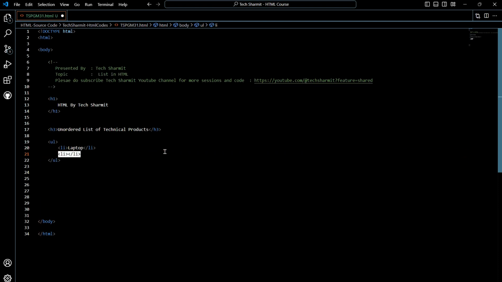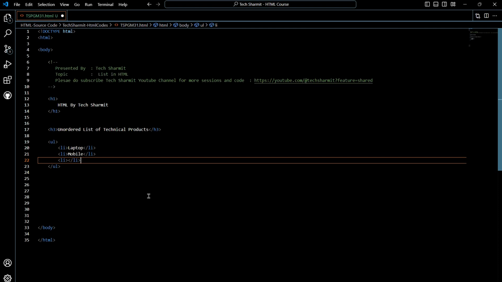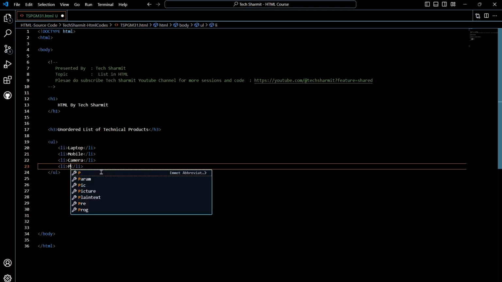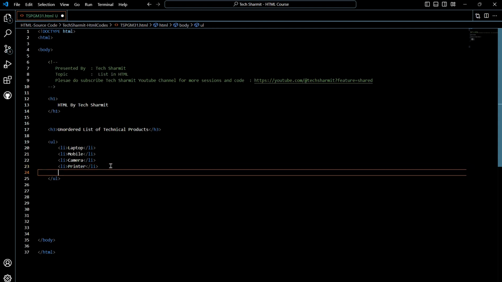Okay, so now for the second, here I will mention it as mobile. Then press enter, post another list item. Here I will write camera, and after camera we will simply hit enter again, and next item would be printer. So all those technical products we will mention in a list, but this list is an unordered list.